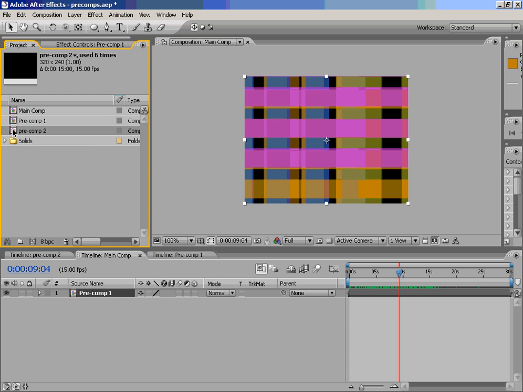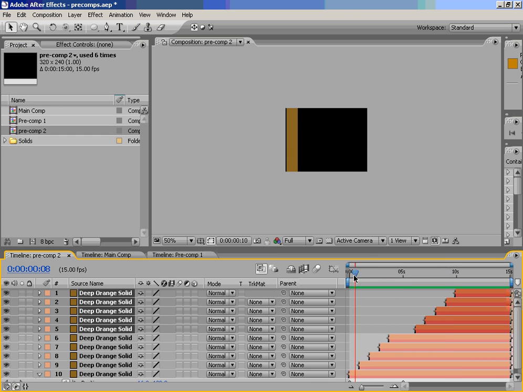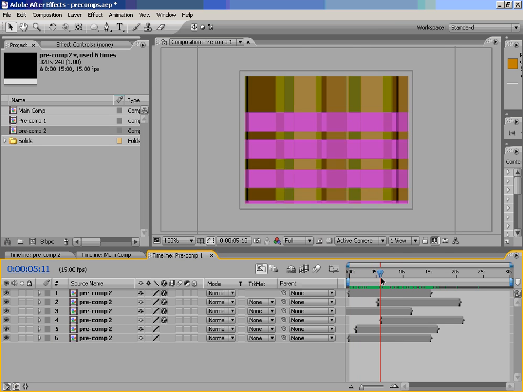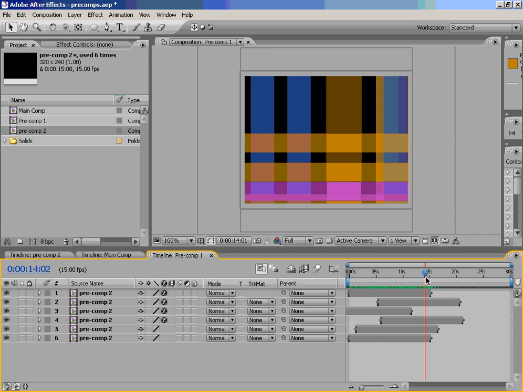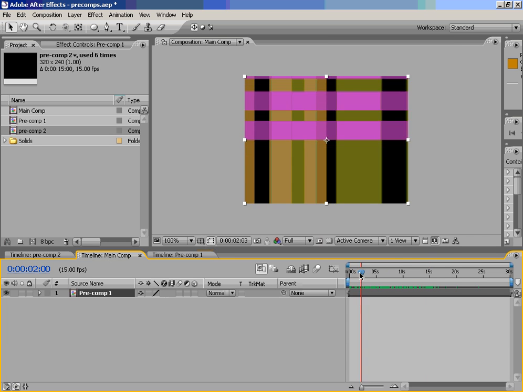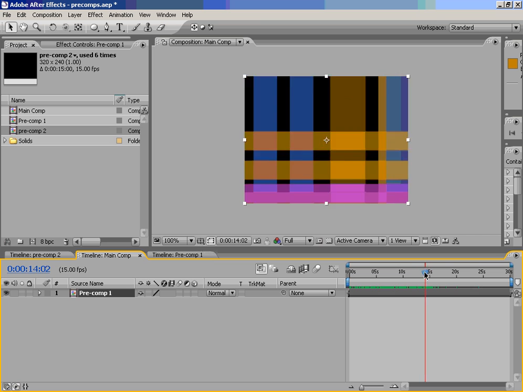It actually comes from, if I go into pre-comp 2, a series of boxes that come across. And pre-comp 1 is the same series of those boxes where they've been animated with color, and it lasts about 15 seconds. Now, in the main comp, you'll see that I have that already animated or flattened in one thing.